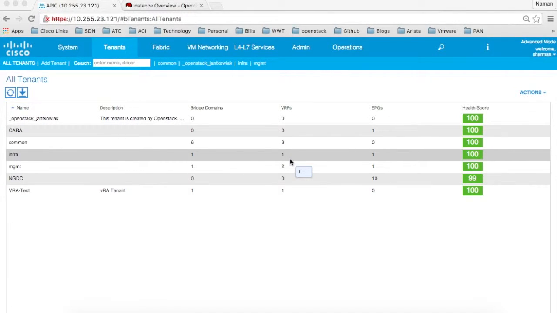My name is Naman Sharma. I'm a technology solutions architect with World Wide Technology, focusing on data center networking. Today I'm going to talk about integration of OpenStack with Cisco ACI.